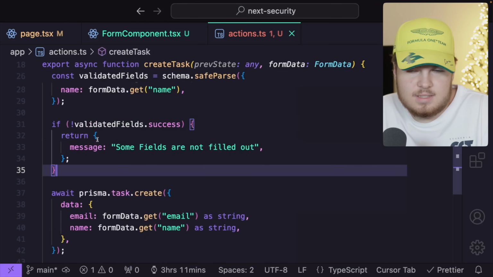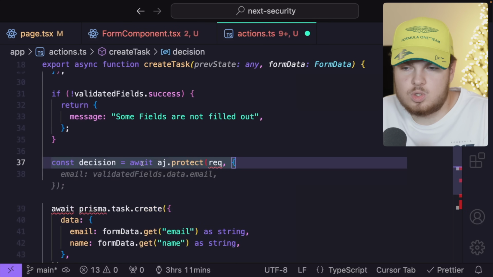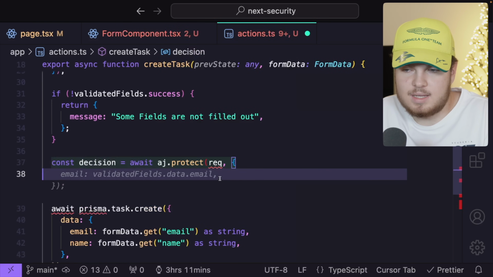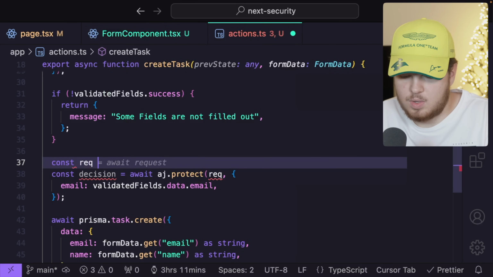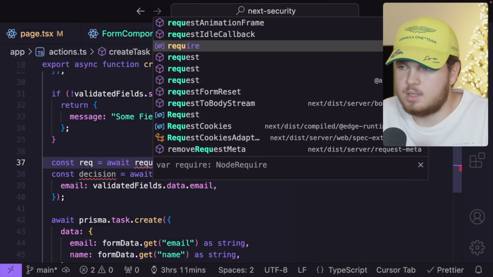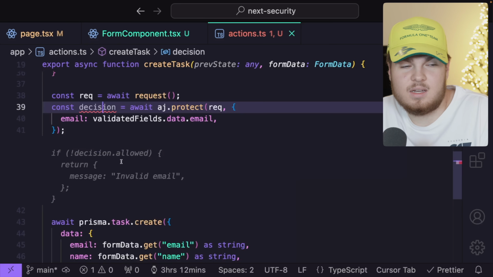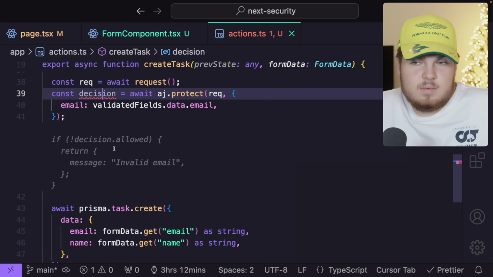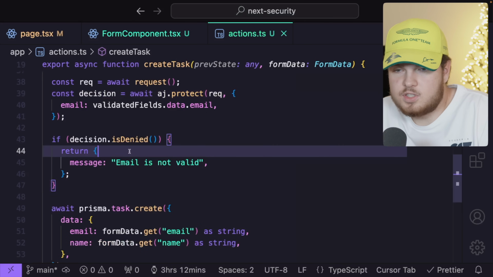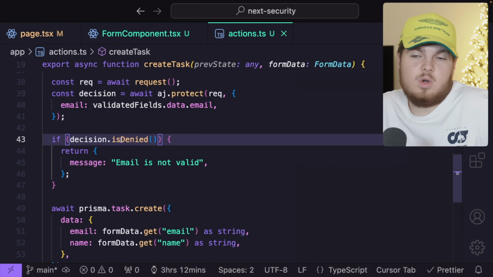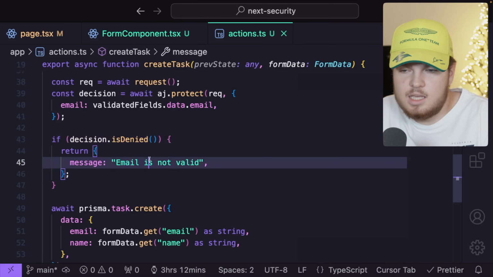But before we get the actual decision, we first of all have to check our email. So we can do a constant decision equals await aj.protect. We want to pass a request object and then an email. For the request, I can also get it. We can do a constant request equals await request, which is imported from ArcJet. Now the decision which we get from here is either true or false. This means either this request is allowed or it's denied because the email is fake. So we can do an if check and say, hey, if the decision is denied because the email is not valid, fake, something like that, then let's return a message and say, hey, email is not valid.